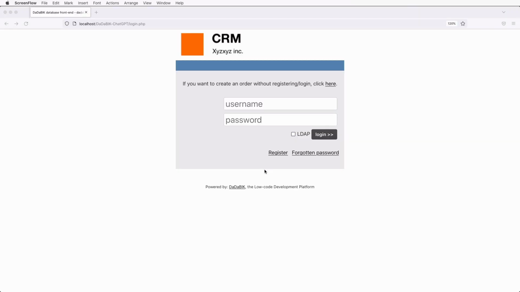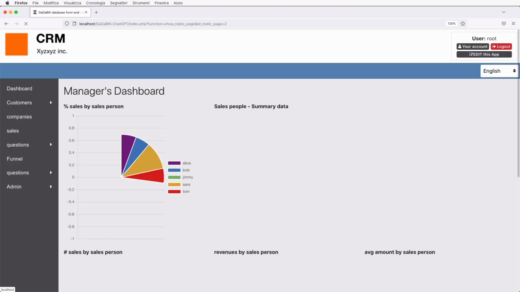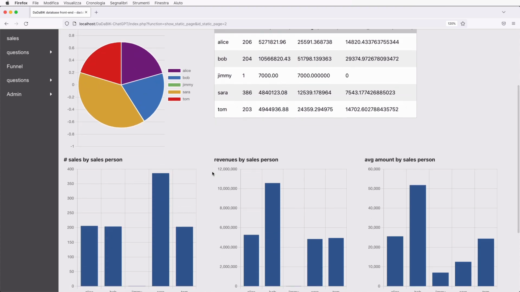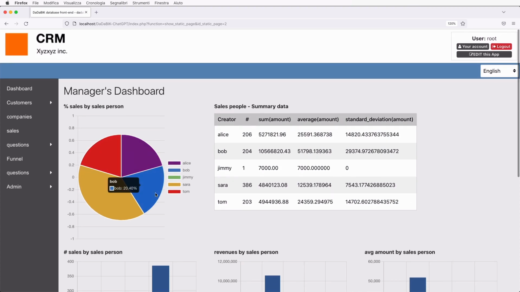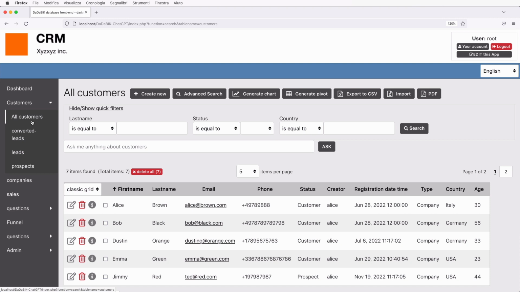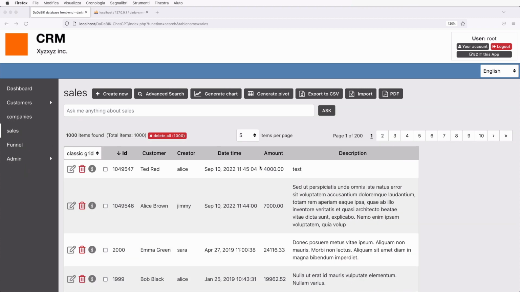So here is a classic CRM application I created with DaDaBIK. Let me log in. We have a dashboard here with some summary data. We have a funnel page. We have our customers here classified as leads, prospect, and converted leads. We have our sales. The data you see here is stored in a database. In this particular case, it's a MySQL database.